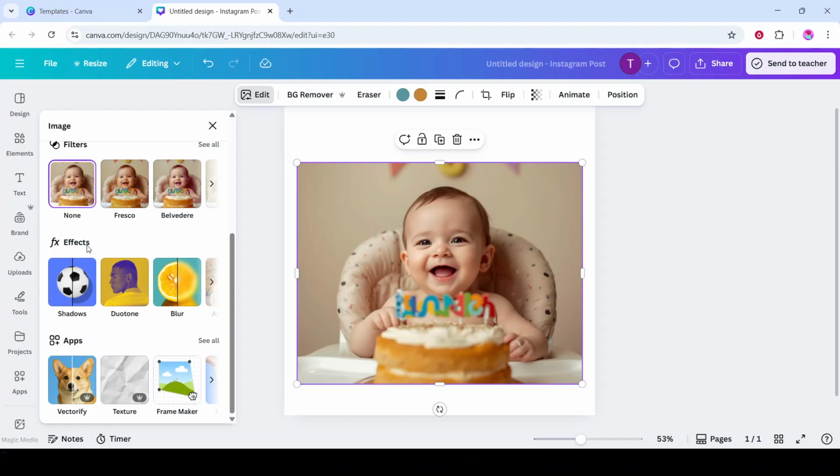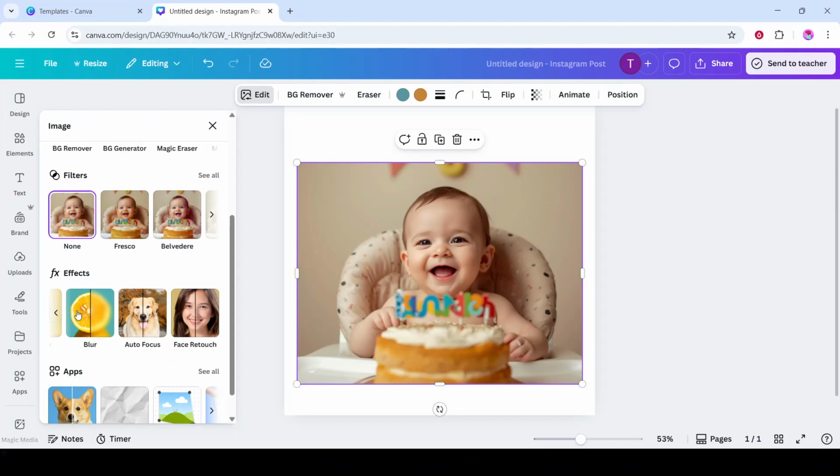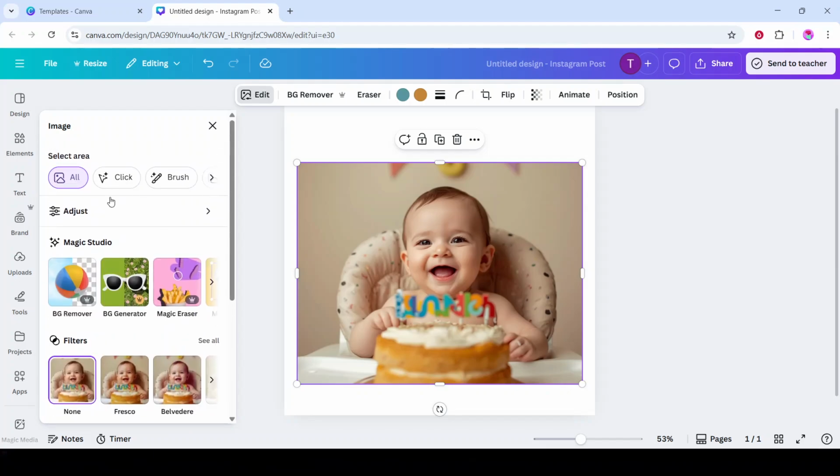Next, we'll find the blur tool itself. On the left panel, scroll through Effects or Adjust. Depending on your version, it may be listed under an FX section. You're looking specifically for blur. If you don't see it right away, scroll a bit more or use the search bar at the top of the panel and type blur.